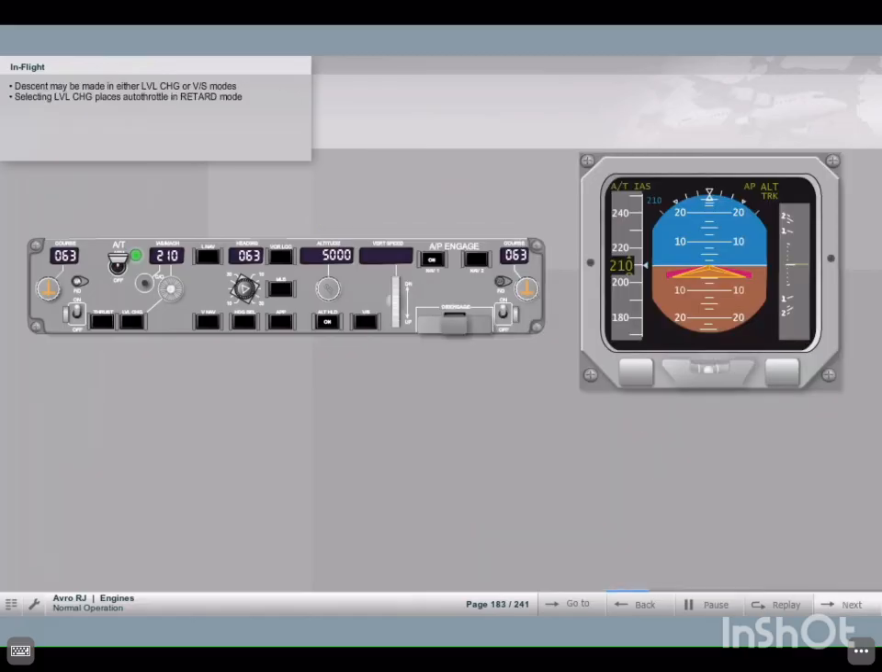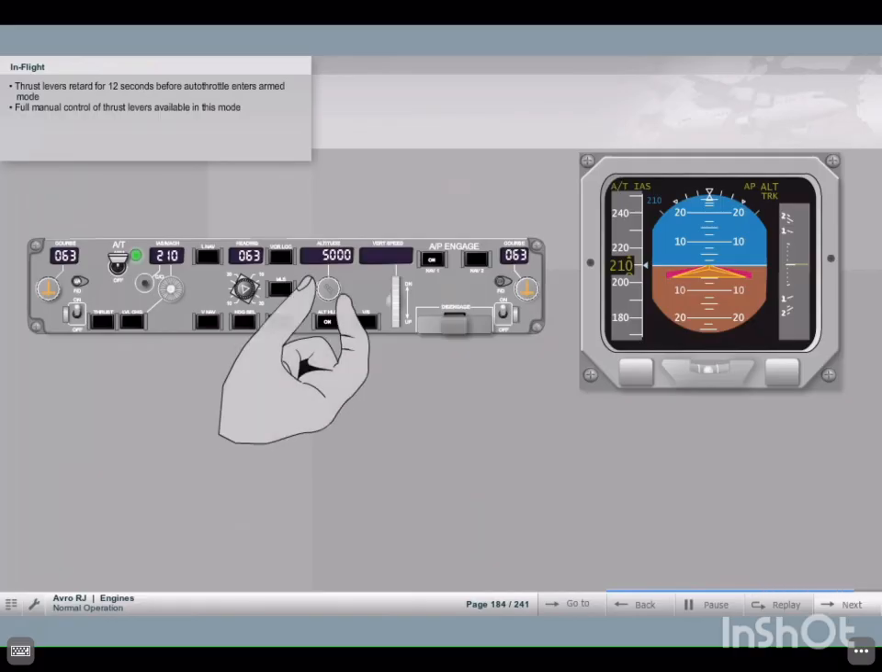Descent may be made in either level change or vertical speed modes. Selecting level change places the autothrottle in retard mode. The thrust levers retard for 12 seconds before the autothrottle enters the arm mode. In this mode, full manual control of the thrust levers is available.